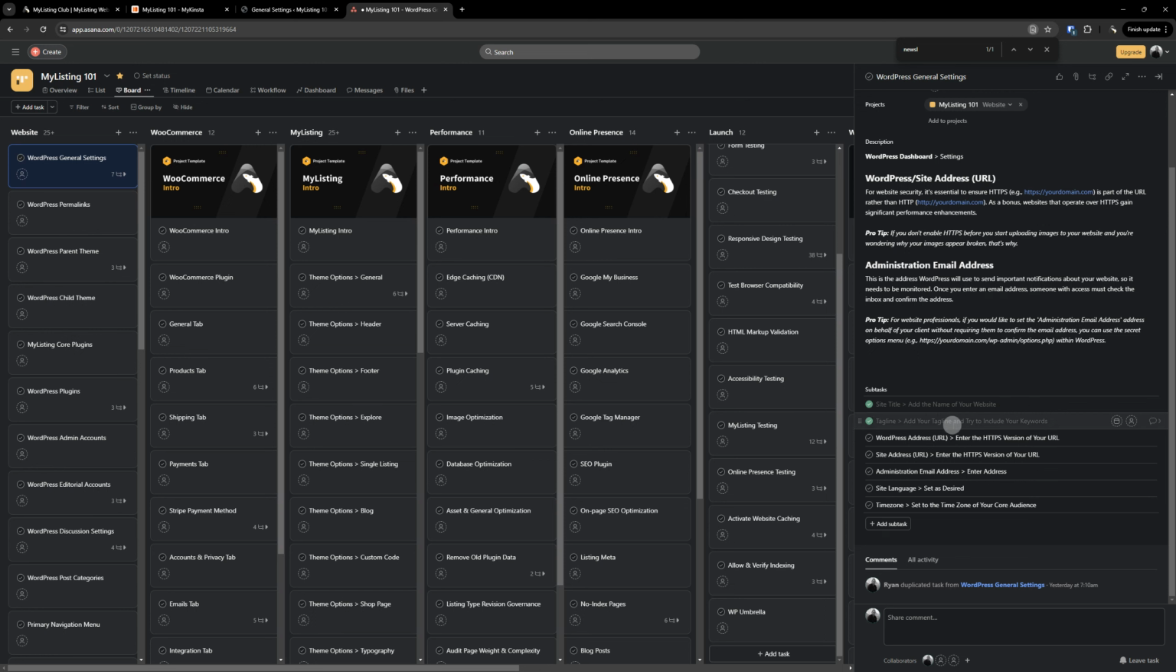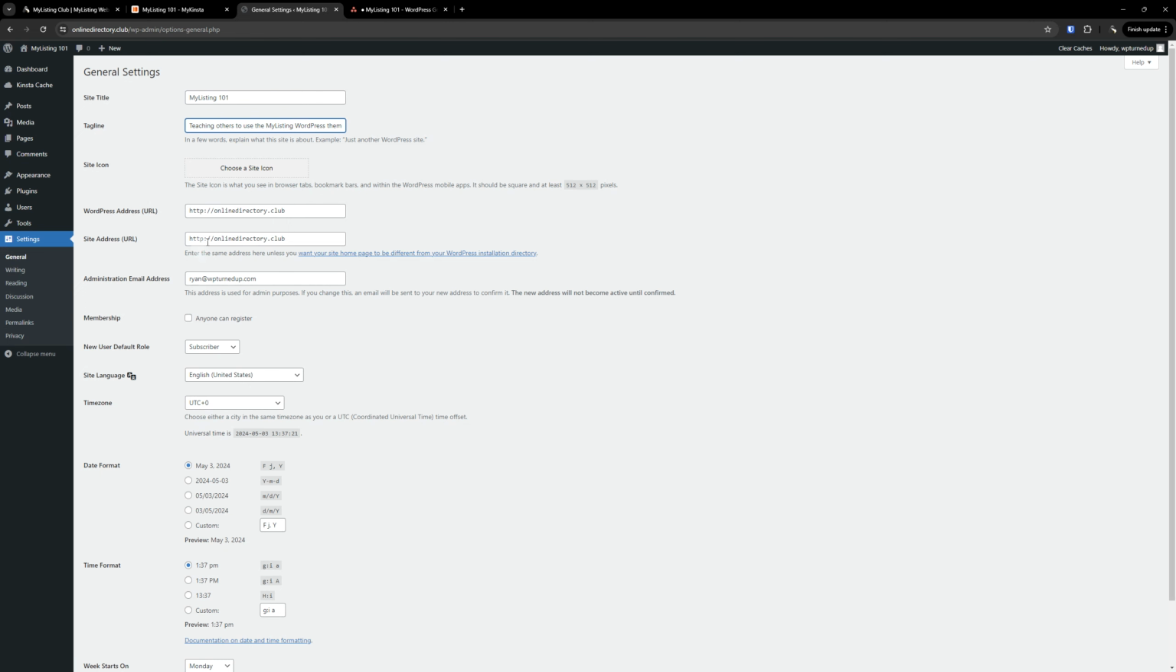All right, WordPress address URL and site address URL. All I'm telling you to do here is make sure you have the HTTPS version added and not just the HTTP, which is the insecure version. So let's go back here. We see that both of these URLs are only using HTTP. So we need to change these by putting an S in there. Okay, so HTTPS. Now we want to hit enter or click save changes here.